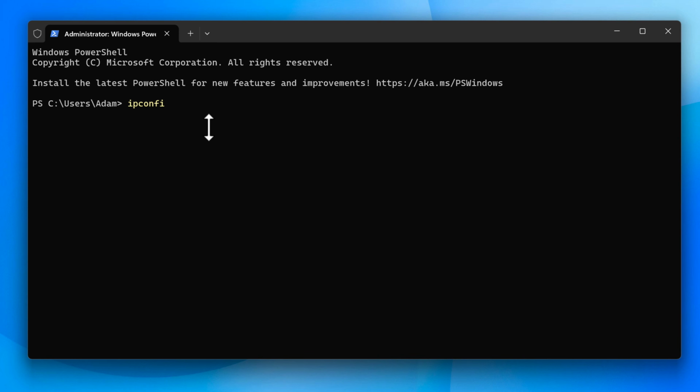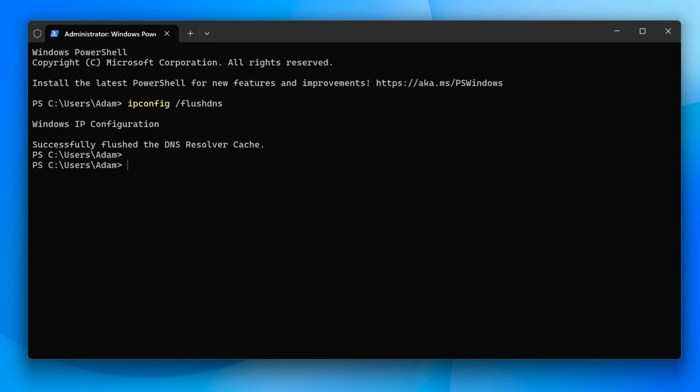Command 1. ipconfig /flushdns. Press Enter. This clears your DNS resolver cache, the local table of domain name to IP address mappings your PC has stored. Stale or corrupted DNS entries cause websites to fail loading even when your connection is working. Flushing forces fresh DNS lookups for every site.